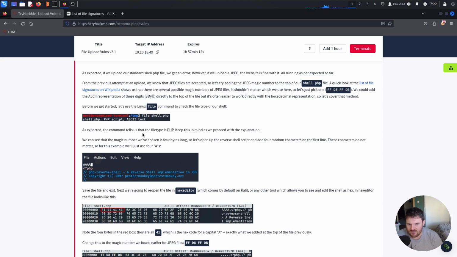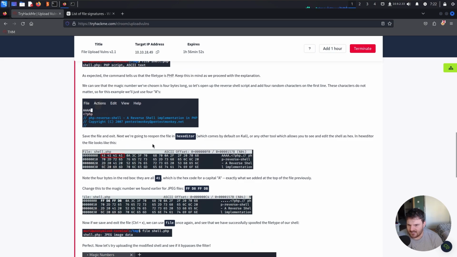So let's open the reverse shell script and add 4 random characters on the first line. These characters do not matter, so for this example, we'll just use 4 A's. As you can see, it's not inside the PHP code, it's just before. Save the file and exit. Next, we're going to reopen the file in Hex Editor, which comes by default on Kali, or any other tool which allows you to see and edit the file as hex.